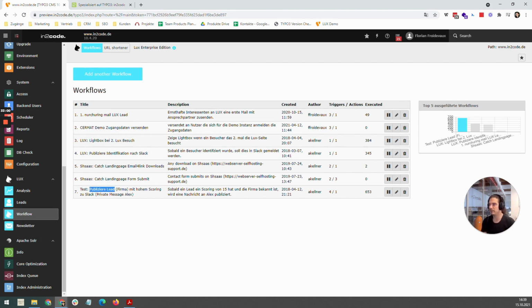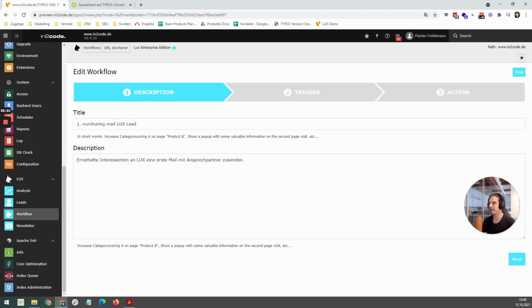The last one is sending out leads with high scoring to the Slack channel of Alex. That's for him to have a track of all leads that reach a specific scoring, where there can be a bug or might be some issue, just to have a track of that. Let's see how such a workflow is done. I will show it to you on that example here.